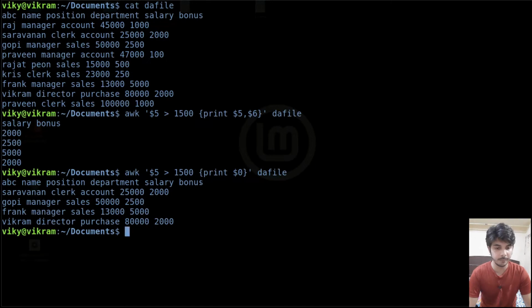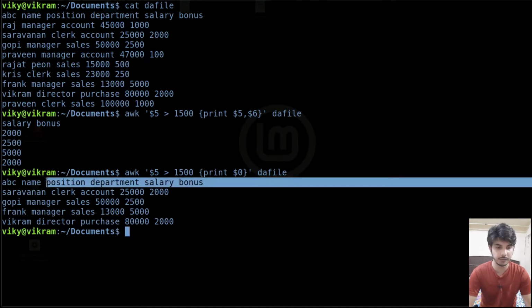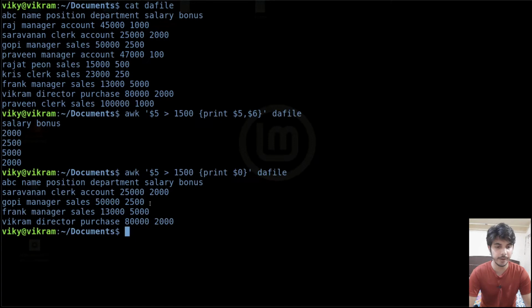Now one very important thing to notice is that this particular line is also getting printed. Why does it happen? $5 in this line is the salary header, which is a string, and it is being compared with a number, that is 1500. Remember that a string greater than a number will always evaluate to true. So the salary, which was actually a string, greater than the number is evaluating to true. That is the reason this line is also getting printed.